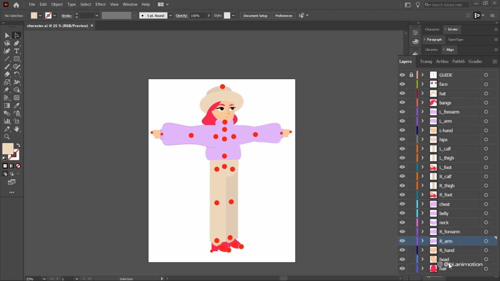And basically what I did here, I separated all of the body parts, like the top leg from the bottom leg, even the stomach, chest, neck, head, hat, everything separated, and it's really important to separate it so we can rig it easily in After Effects using the DUIK plugin.